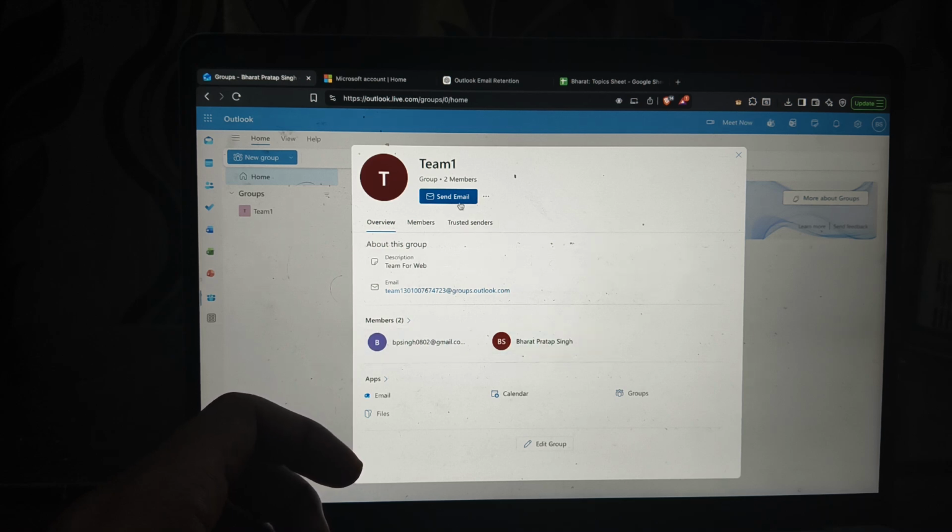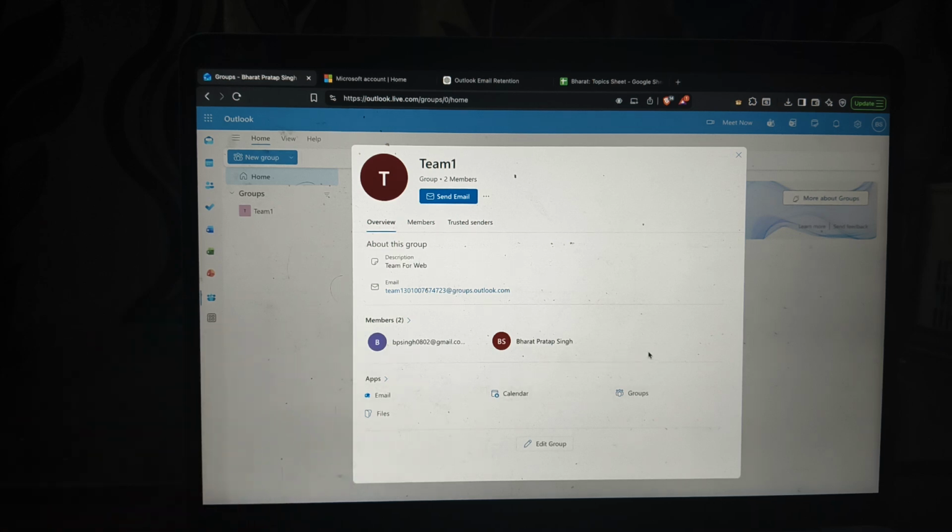And if I want to send the mail, so I send the mail. Here I can create calendar, groups and files. So this is the way that I can do.